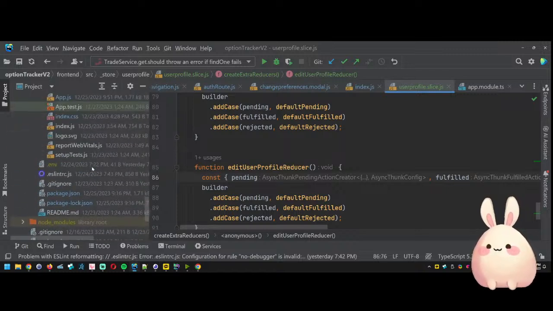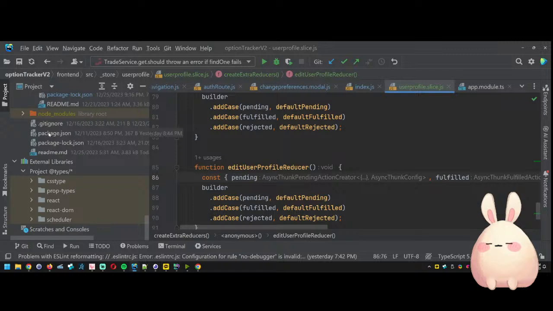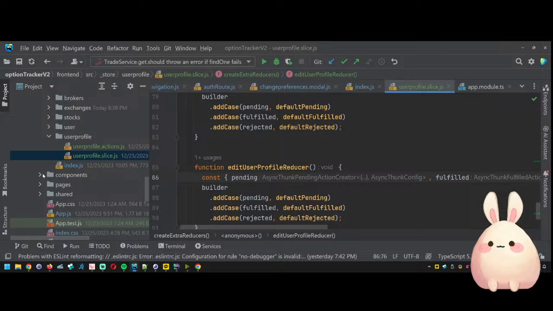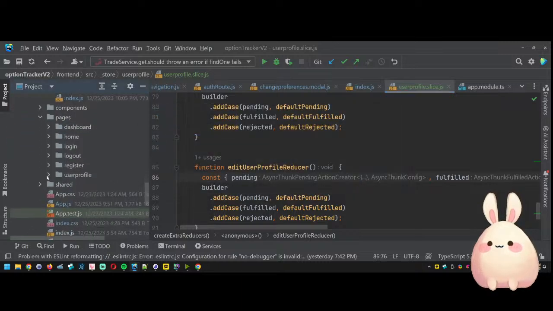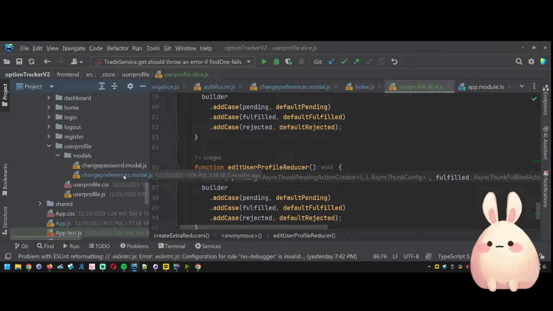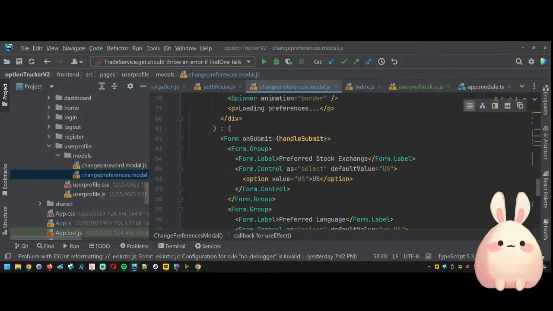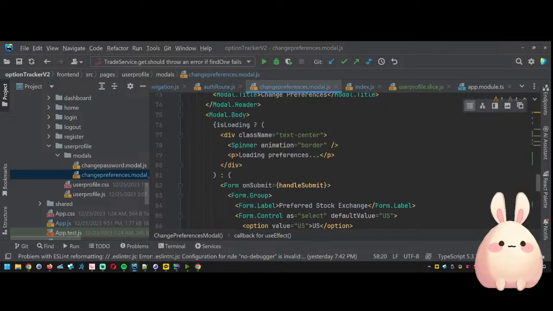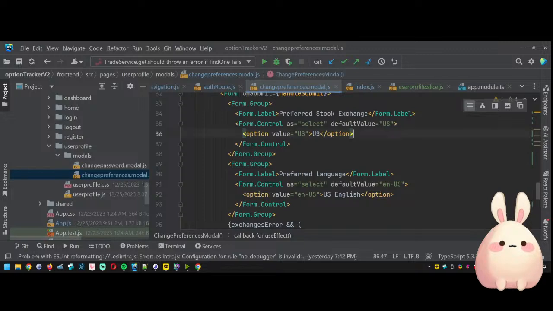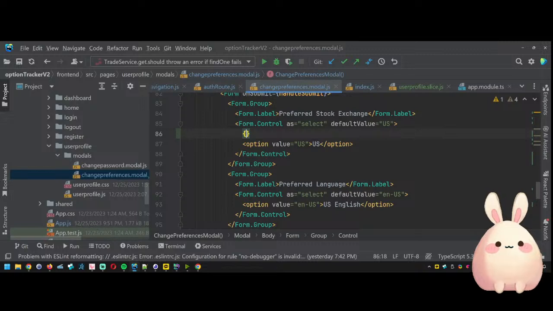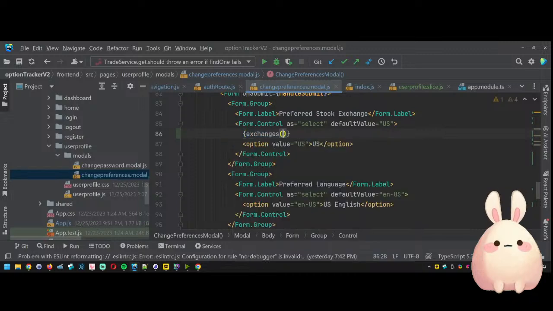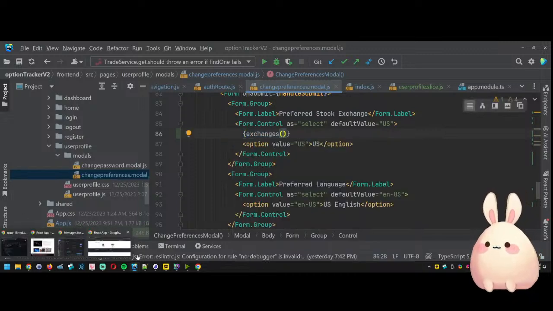Next is going to be to update it. But before we update it, let's give people an option of a list of languages and a list of user profile, user preferences. Let's give people a list of options. So once we have these, let's go ahead and do a map of exchanges. I think there's an easier way to do this.